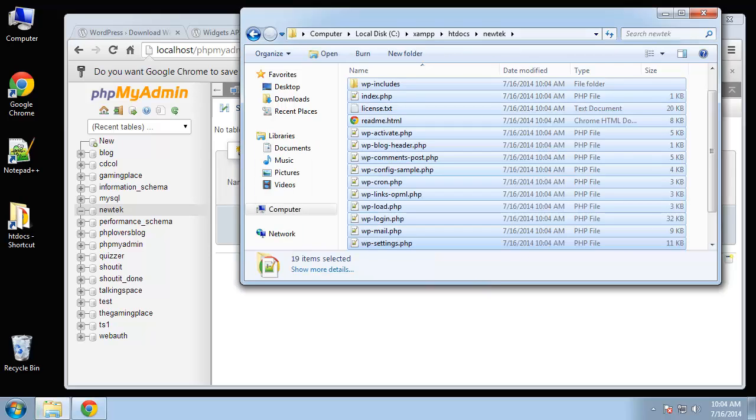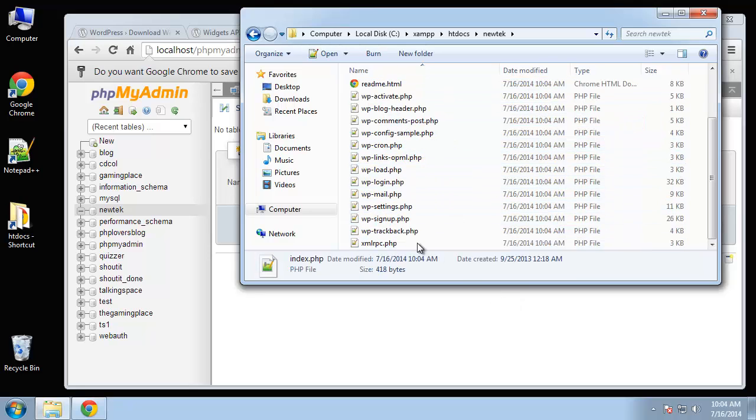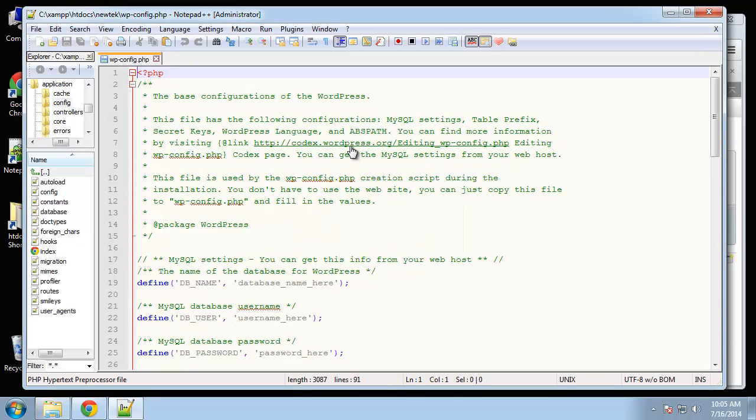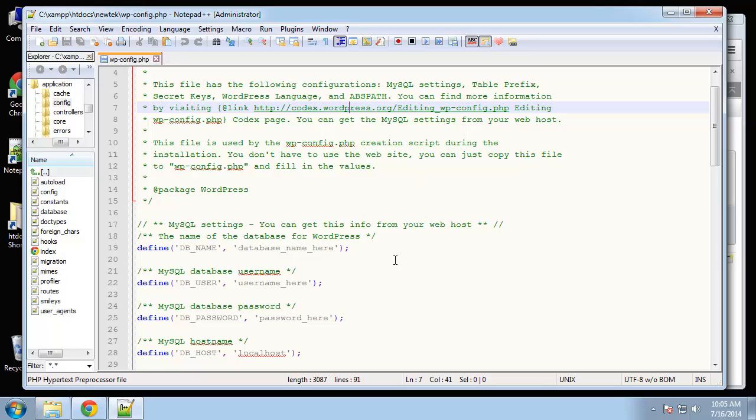All right, so after we transfer everything over, what we want to do is open up wp-config-sample. But before we open it, we just have to change the name. So we just want to get rid of this -sample. So it should just be wp-config.php. All right, and then we can open that up. And this is where we put our database parameters.